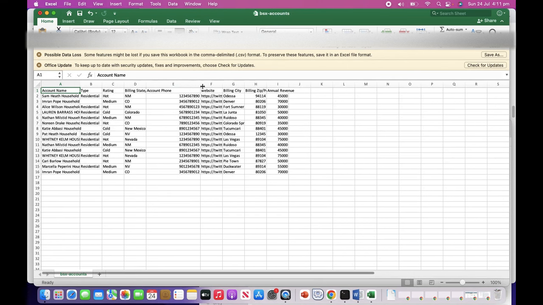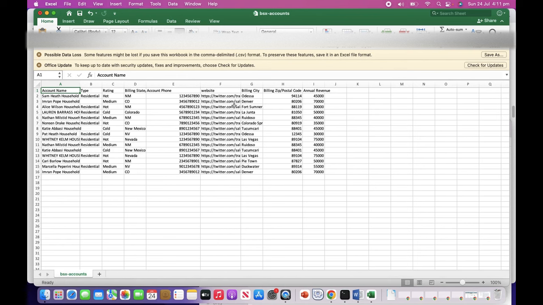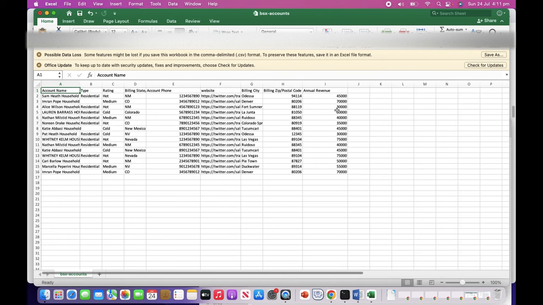account phone number, website, billing city, billing zip, and annual revenue. So we have these columns in the Excel sheet, so we'll be importing all this data into our playground, and let's play with the data.